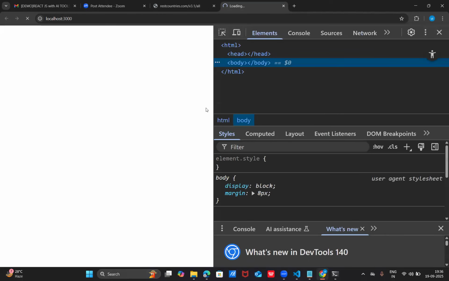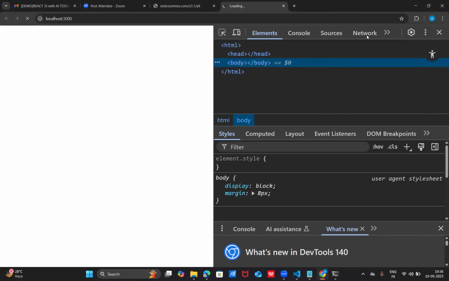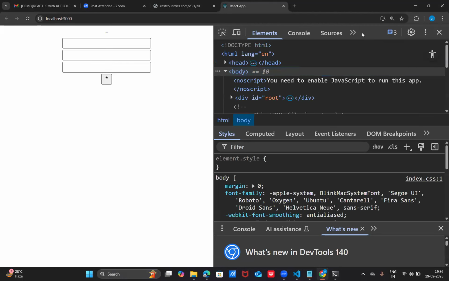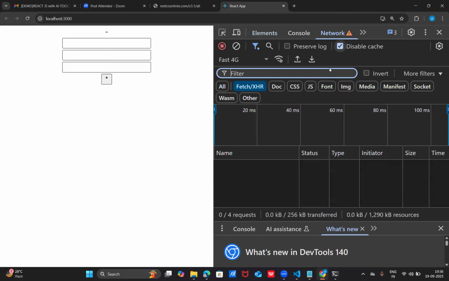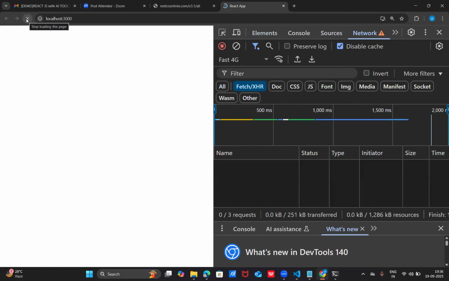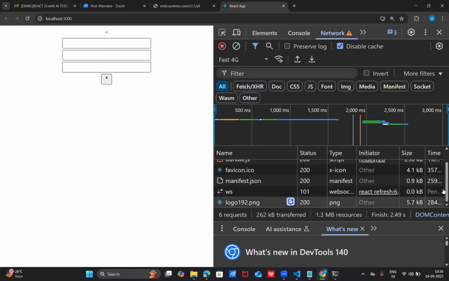Now I'm going to inspect another project. Actually, this is a small calculation program which is created in React. Now go to the network tab. Now refresh it, and click on All.